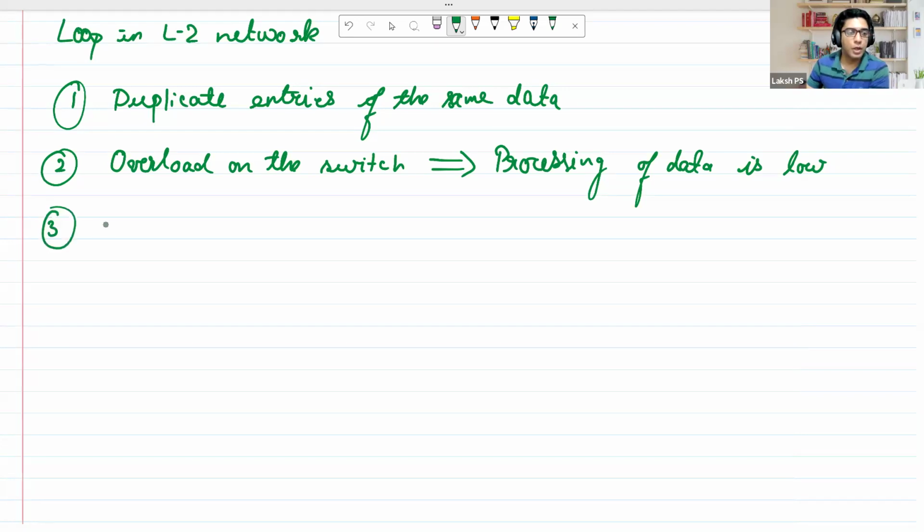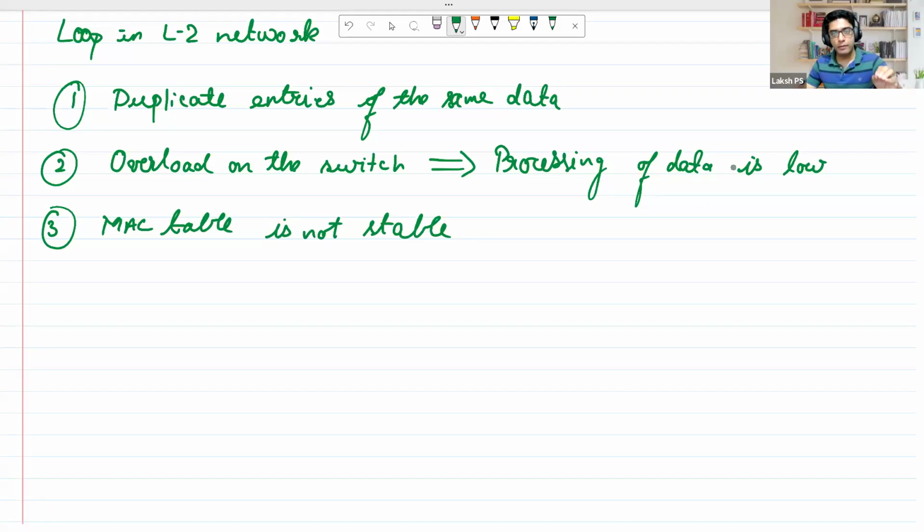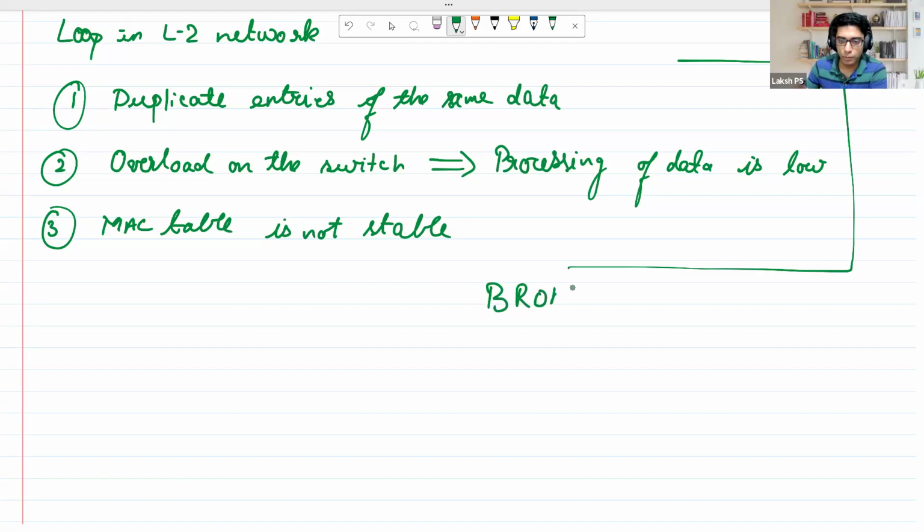Then third, your MAC table is not stable. Every time new data is received, the MAC table of the switch gets updated with a new entry. So you do not have a proper stable table. This is what would happen when you have a loop in the network. And in short, this is what you call a broadcast storm.